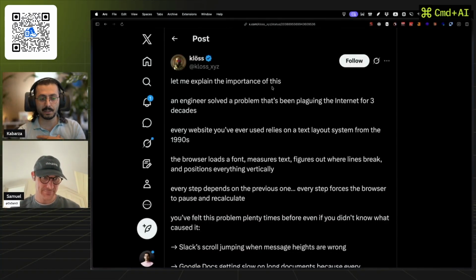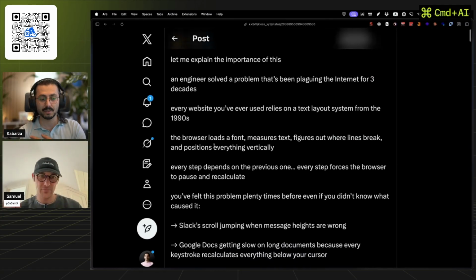Let me explain the importance of this. An engineer solved a problem that's been plaguing the internet for 3 decades. Every website you've ever used relies on a text layout system from the 1990s. The browser loads a font, measures text, figures out where lines break, and positions everything vertically. Every step depends on the previous one. Every step forces the browser to pause and recalculate. You felt this problem plenty of times before, even if you didn't know what caused it.